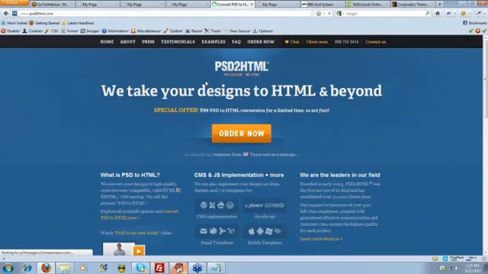Take a second for it to come up, but here we go. We have PSD2HTML.com. What they do is exactly what I just showed you, but they do the whole ball of wax, not just the basics, the full thing. So you can see they take your designs to HTML and beyond. If you want it coded in XHTML or HTML5, or if you want to even have your designs coded to work for a CMS like WordPress or Joomla, etc. They'll even add more functionality like JavaScript drop-down menus, etc. You can get them to do that entire process for you.